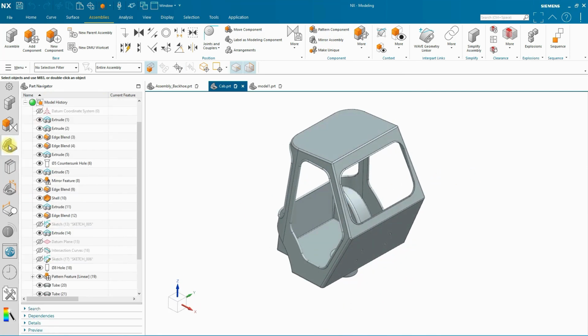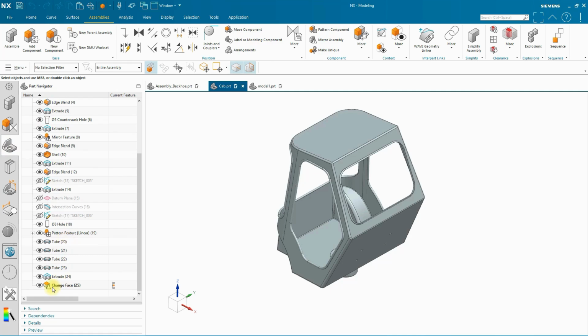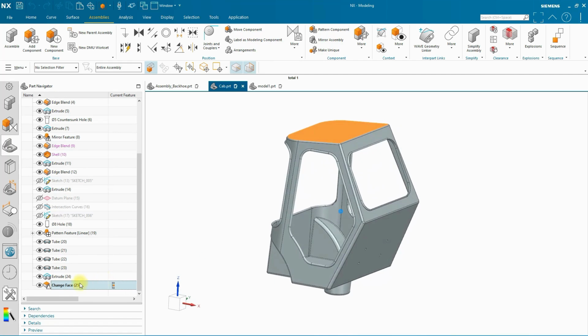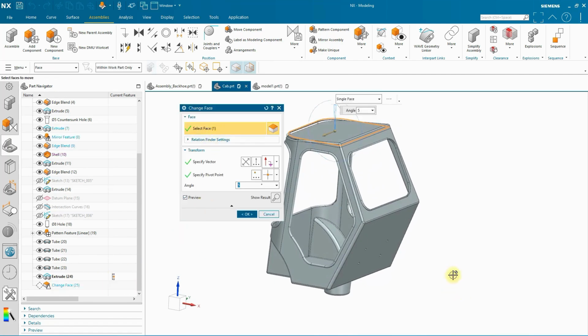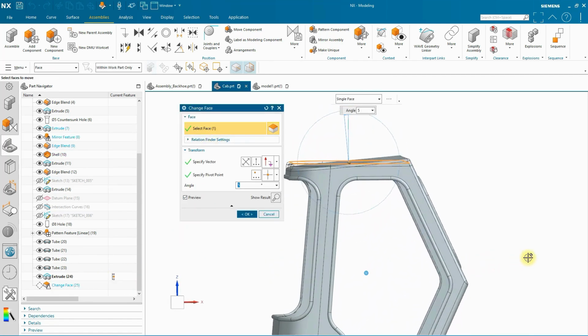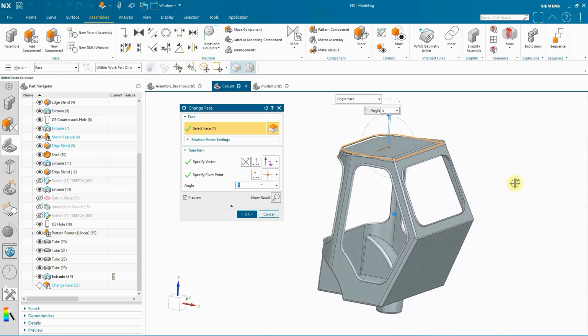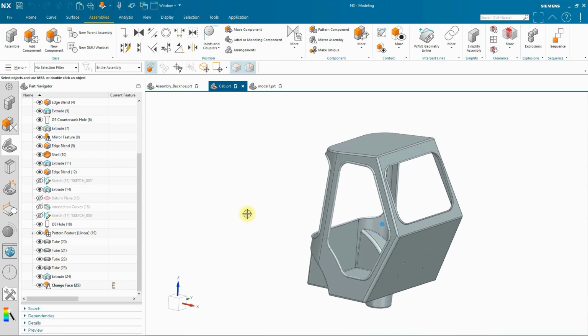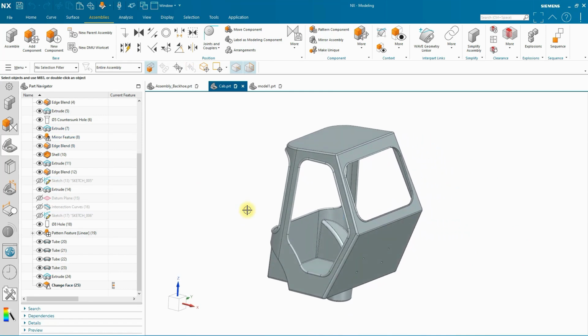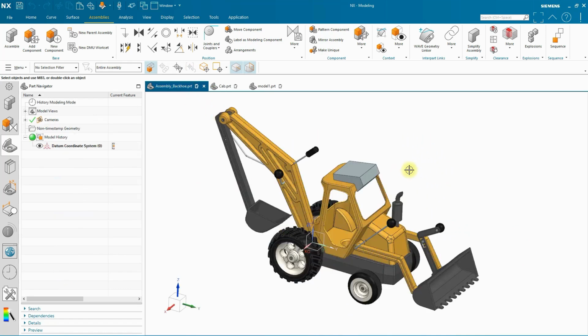And if I take a look at the part navigator at the very bottom of the feature tree, there is a change face feature. If I enter into that, it'll just kind of show me what's happening there. But it gets added because of that synchronous assemblies capability. So I now have fast, synced up design capability within my assemblies in NX.